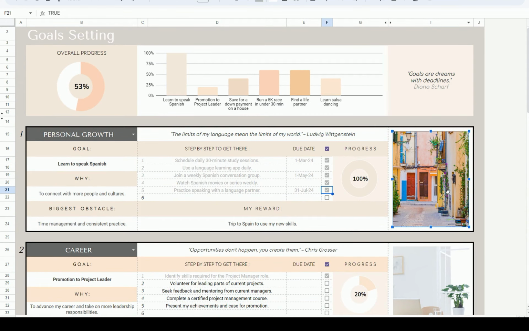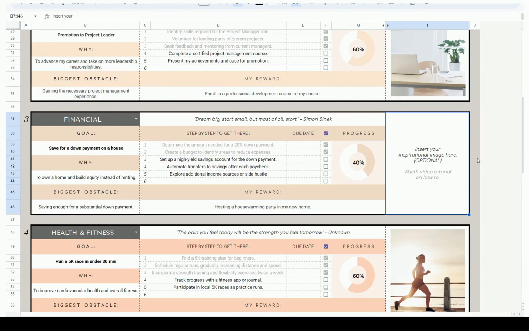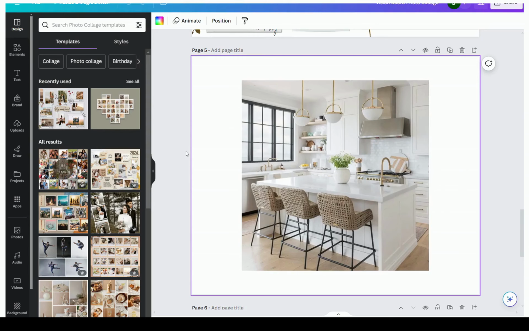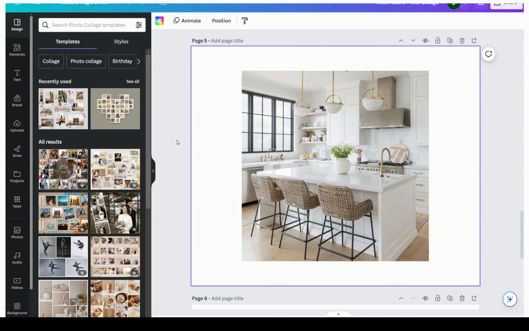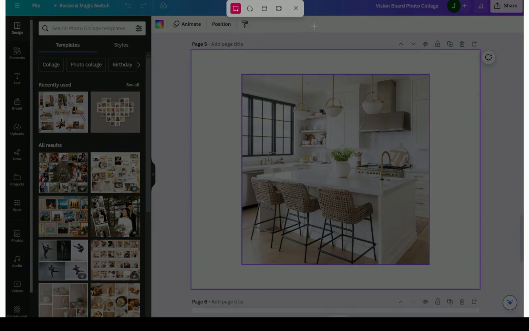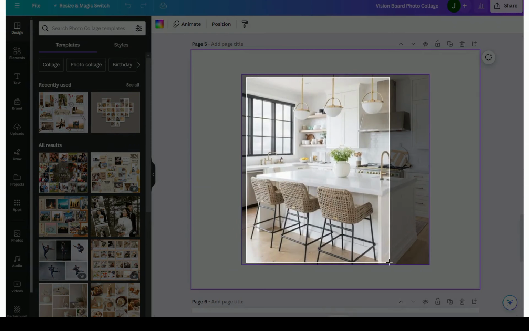So this column I here is optional. So you can insert your inspirational image here. So now I'm going to show you how to insert an image here. Once you found the image that you want, for example, this one, take a screenshot of it by pressing together Windows, Shift, and S. When you've done that, this thing at the top will appear, and please select your portion of the image that you want to copy.